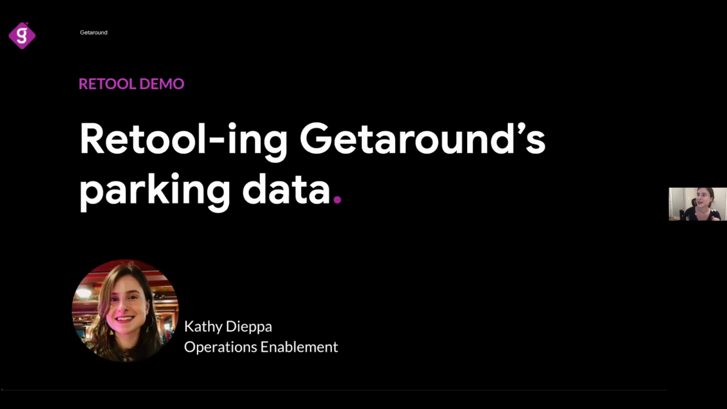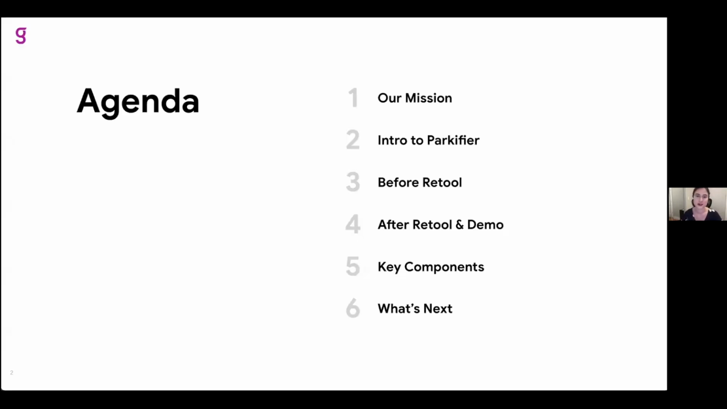But yeah, so quick overview for today. Gonna introduce Getaround and our mission for those who aren't familiar. Introduce Parkifier, which is what we at Getaround call all of our parking data. Show you what it looked like before Retool, then jump into what it looks like after Retool and a quick demo. Then I want to highlight the key Retool components that we found to be most impactful when building out this app, and then highlight what's next and what this project has enabled for us.